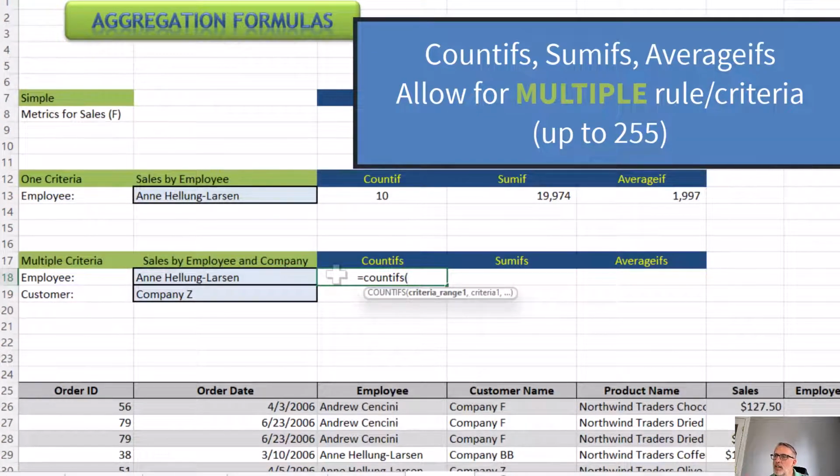And now it says criteria range 1. Okay, so let's just start how we did the last one. Let's just type employee. And then what's the criteria for employee? Well, that's going to be whatever's in this cell. And now I hit comma and you see I get criteria range 2. These IFS functions will keep allowing you to put more and more criteria in. So it can be a really neat tool to build a little form for your data.